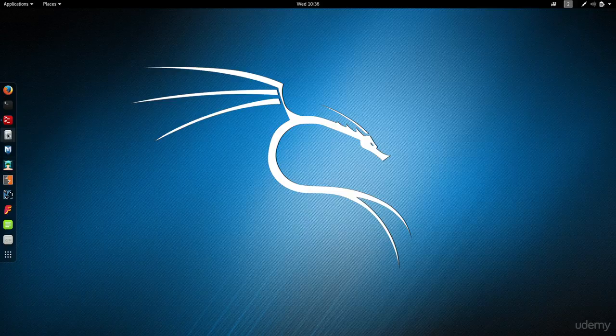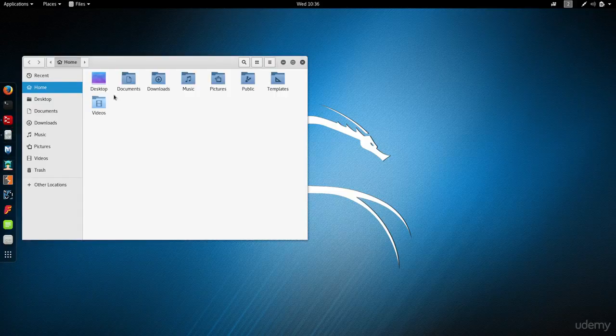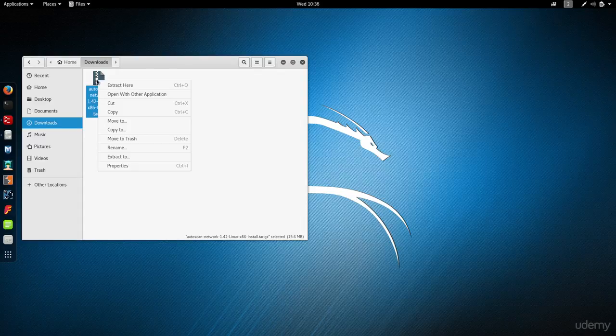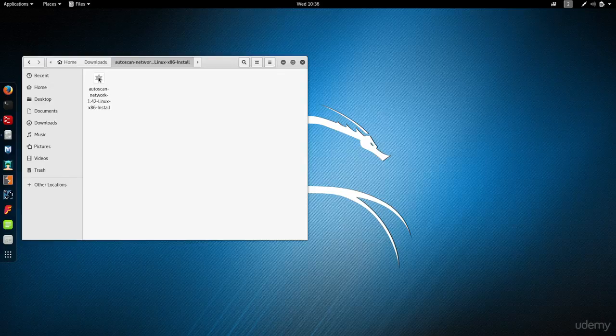So if I go to my files and go to downloads, you'll see that we have the file downloaded right here. So I'm going to extract that file by right click and click on extract here. And you can see that we have the installer right here. Now you should run this installer in the terminal, but before we do that, there is a library that we need to install that Autoscan uses.